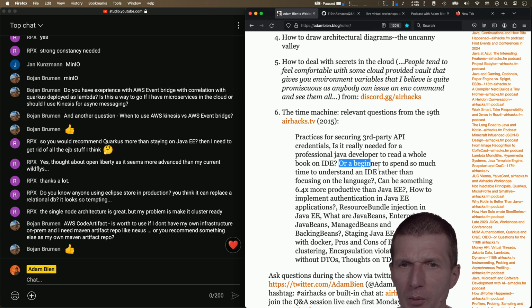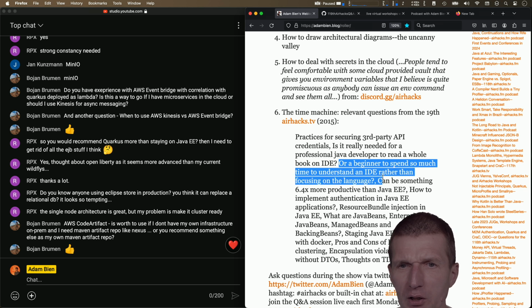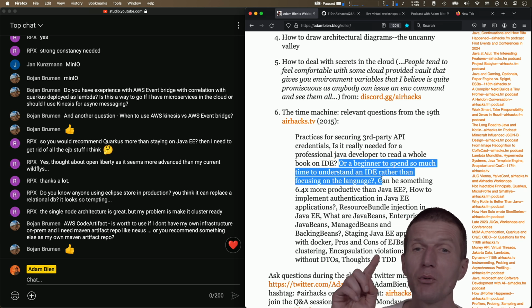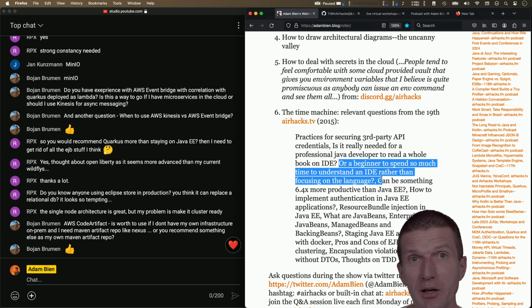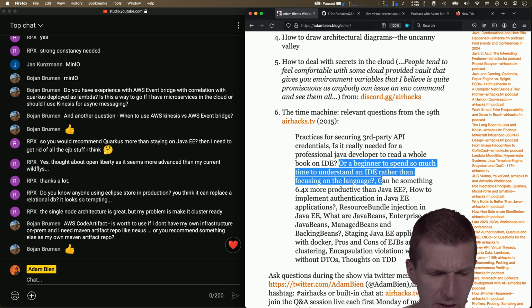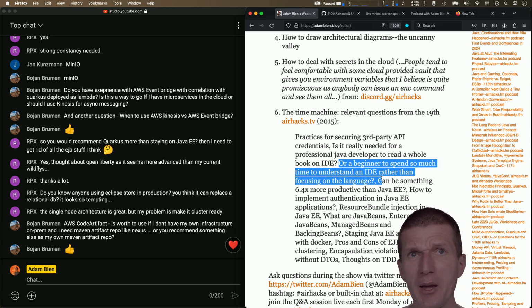For a beginner, it is a lot of time spent to understand the IDE rather than focusing on the language. And by the way, this is the reason why I really like NetBeans, for instance. There was Control Space and Alt Enter, and you can achieve everything. I still like NetBeans, and Visual Studio Code is very similar. In my case, I think Command Space has a similar effect to Control Space on NetBeans.